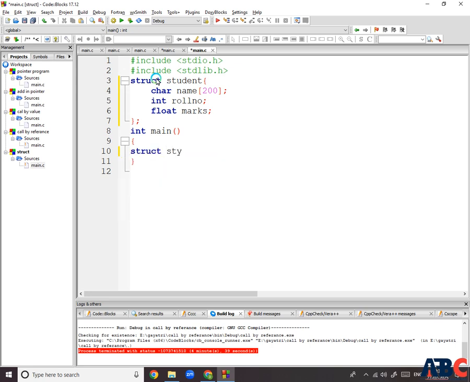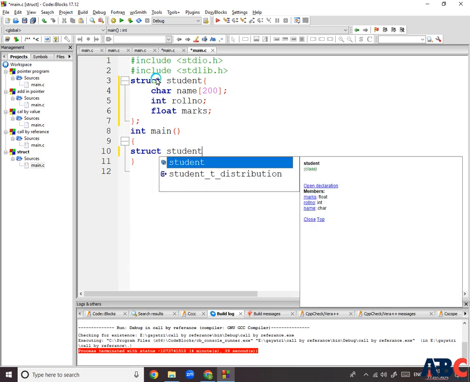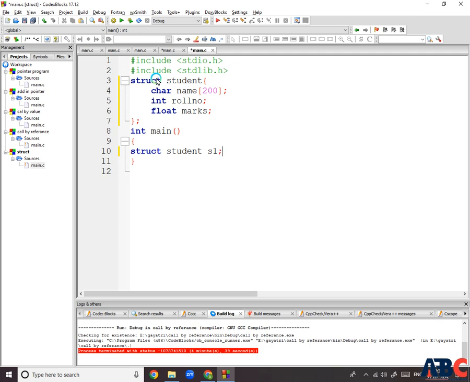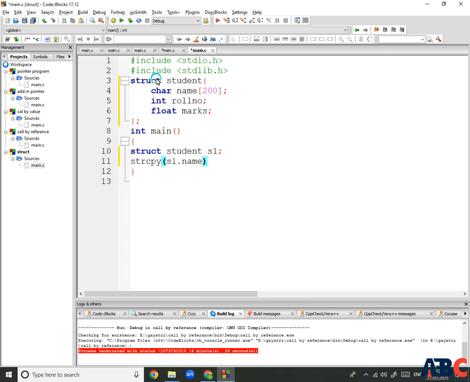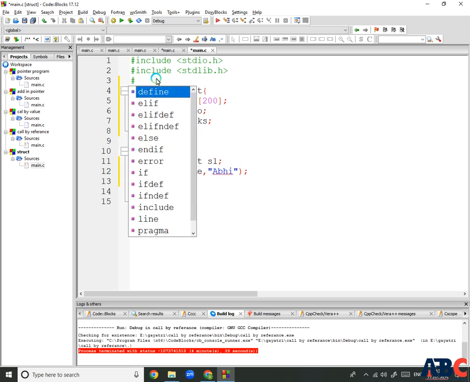Now use the struct keyword for creating the variable, struct student, and then s1 semicolon. Now we use the string copy function for the name variable. So strcpy, in that s1.name, then in double quotes abhi, and the double quote will be closed and a semicolon. And for that you need to use the header file string.h. So here I am using the header file string.